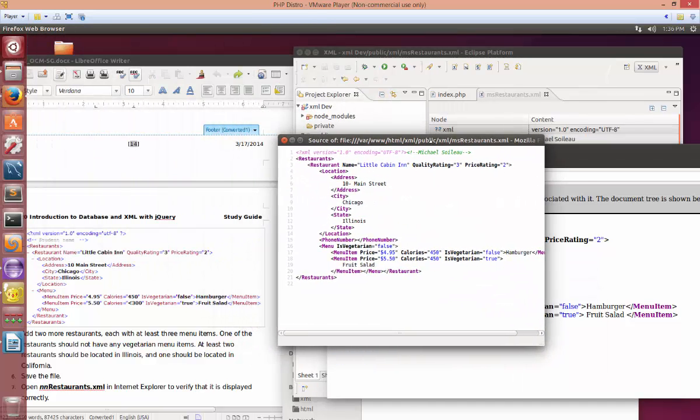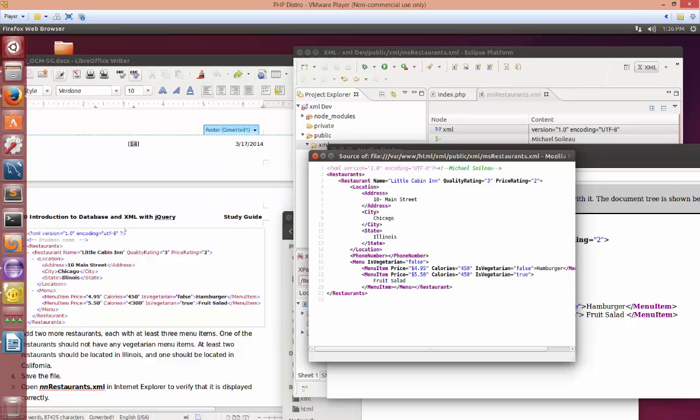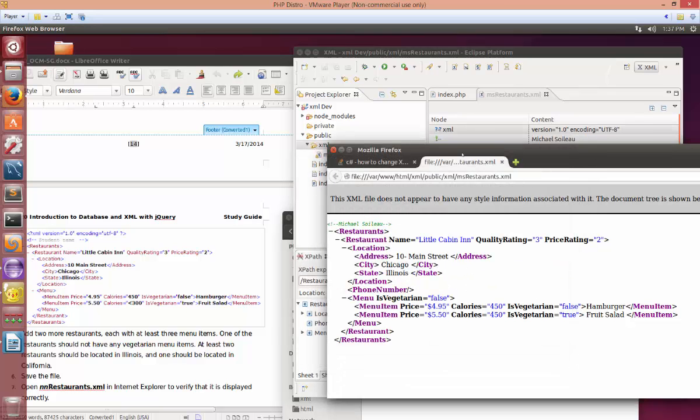There we are. So the page source shows that we have the encoding, we have the name, restaurants, Little Iron Cabin, blah blah blah. And wonderful. So this is at the end of the first lab, what your stuff should look like.